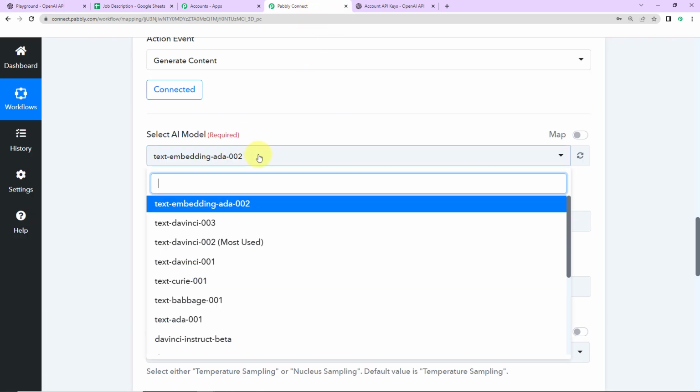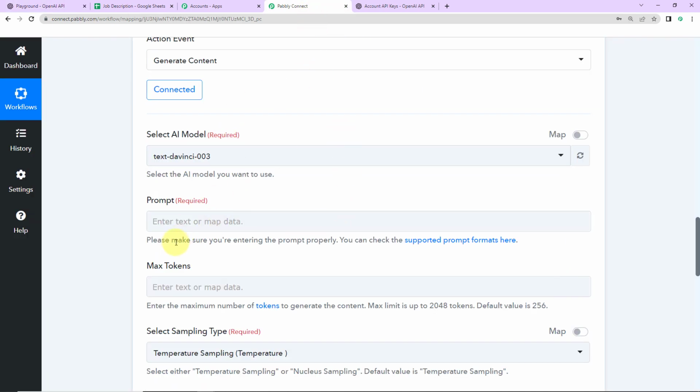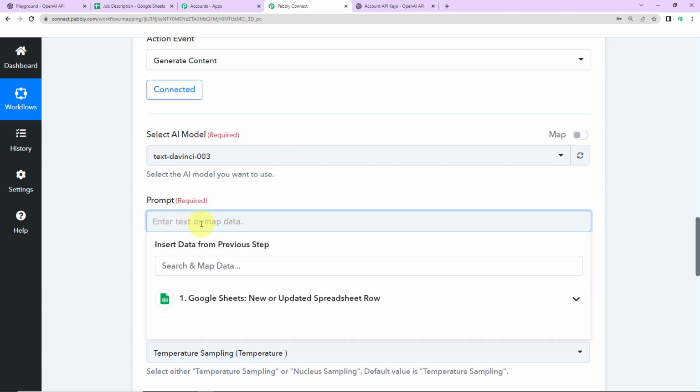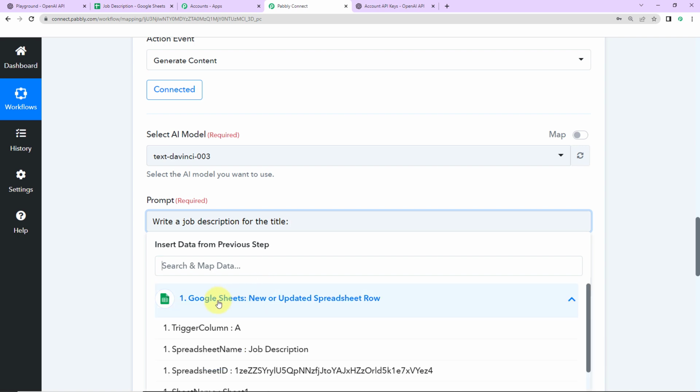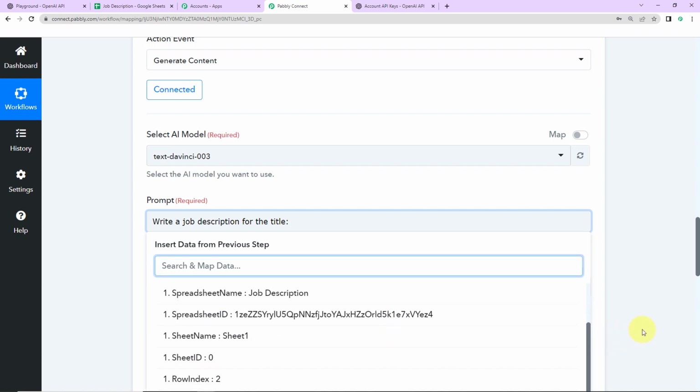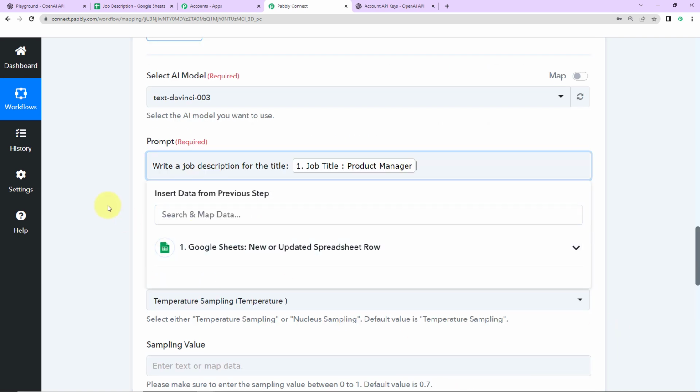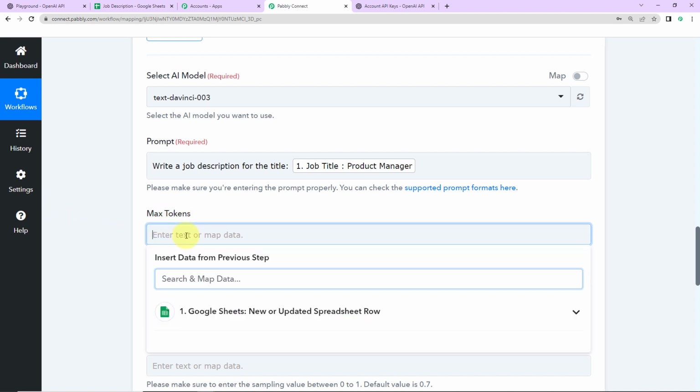And here we have to select the model. So I have selected this model. Now the prompt. So what is my objective here? I want to write a job description for the title. Now what is my title? So I'm going to map this title. I'm going to go to step 1, and here this is the title. Okay. And now the maximum token, so I had selected it as 350.